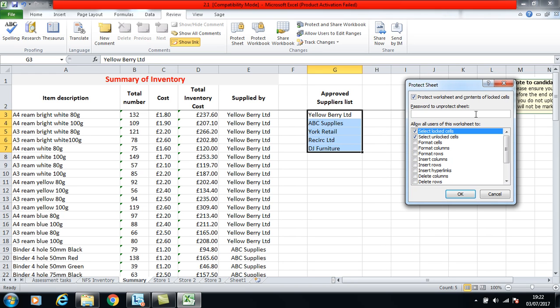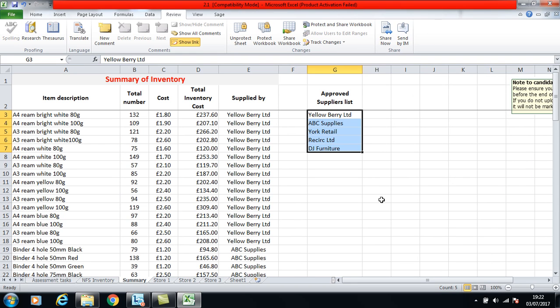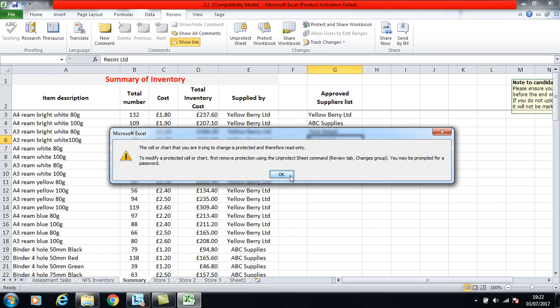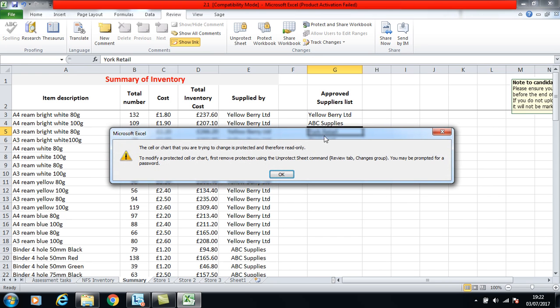Okay, so if I type 1, 2, 3, then retype the password, you'll see that I can't type anything in there because it's locked. I can type anything anywhere else because they're not locked. They've still got the drop down menu, so that's where we're protecting that information so that nobody else can alter it. Okay, you can't change the name of the supplier or whatever.